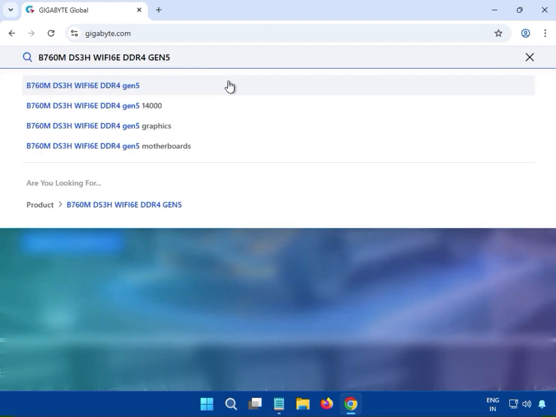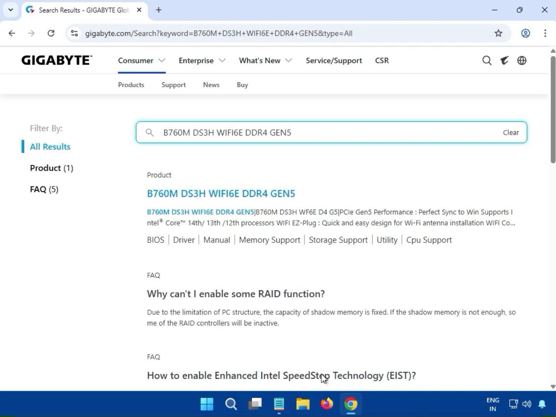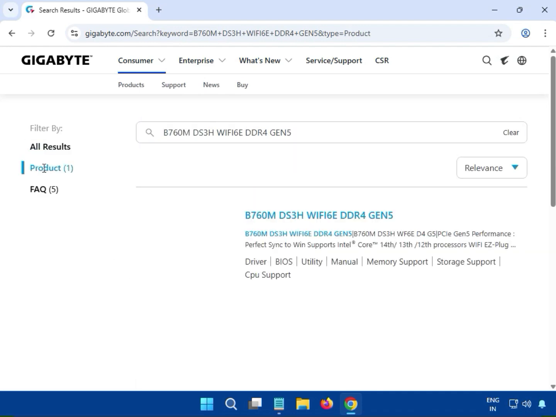Then enter the model number of your required motherboard: B760M DS3H WIFI6E DDR5. Then hit enter. Click on product. Then click on the motherboard title.